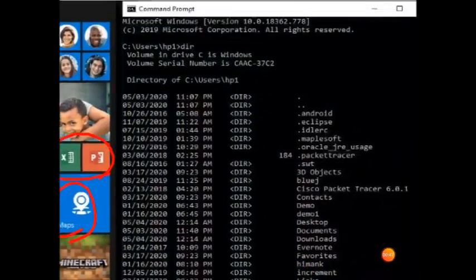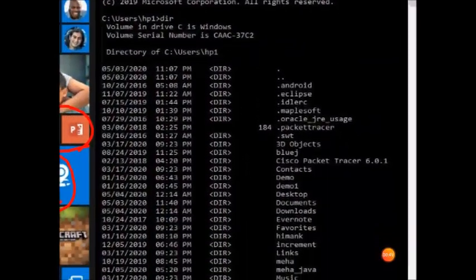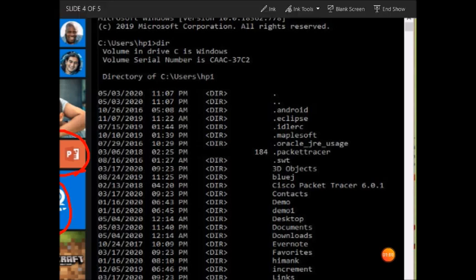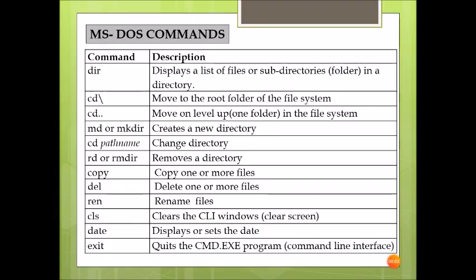But this is a DOS window. There are no icons, no graphical components, and no menu bars present. That's why we have to type all these commands manually. Like you can see here, dir. It is a DOS command. It is used to display all the files and folders present in a directory.